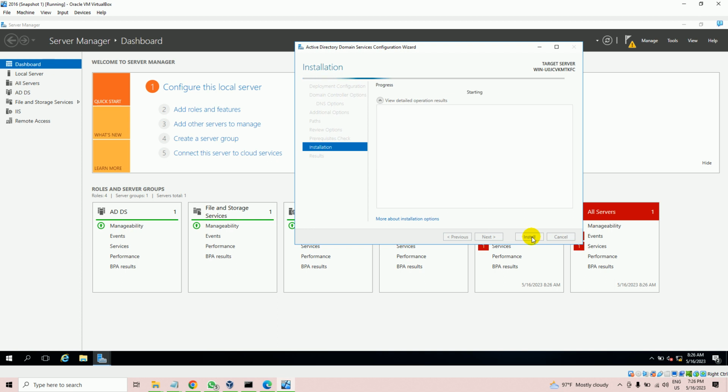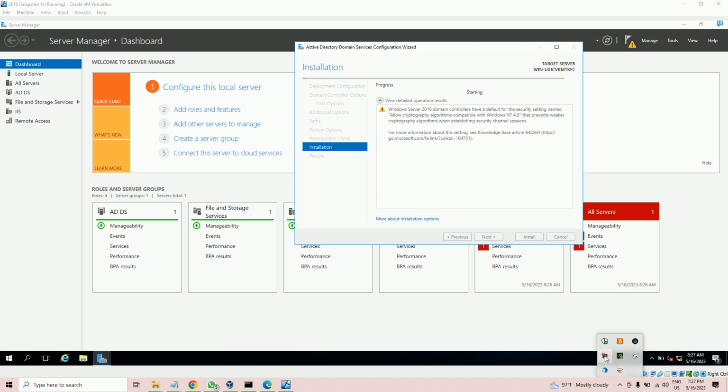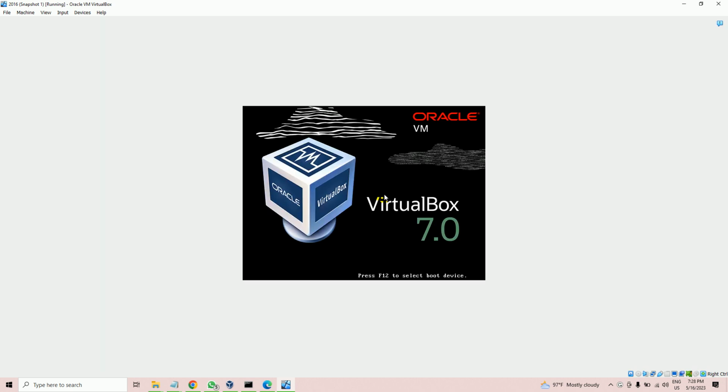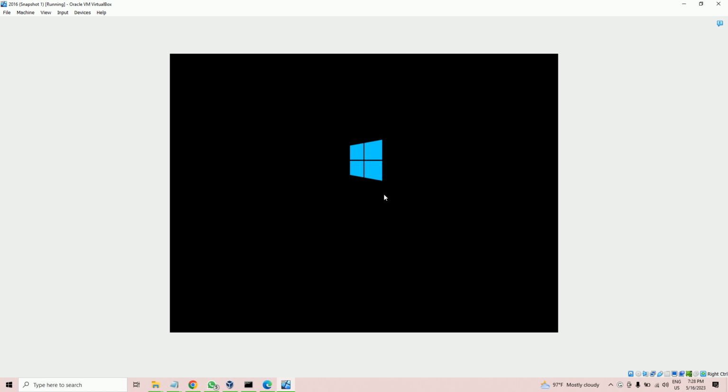So click install. Now you can see a message that the server has been configured successfully and it is restarting. You can see a message at the top: the server has been successfully promoted as a domain. Then automatically the system restarts.